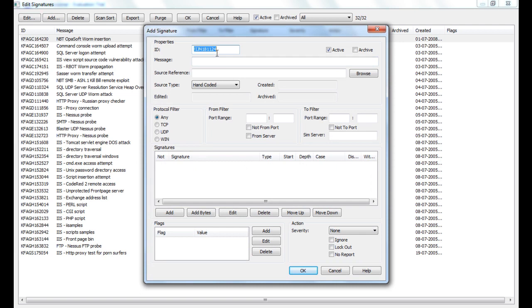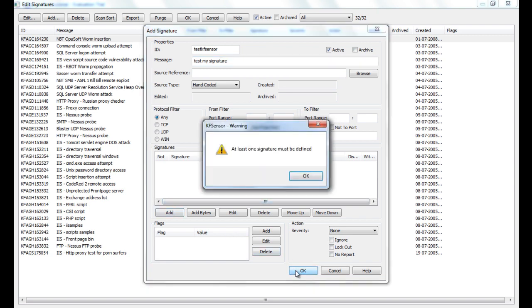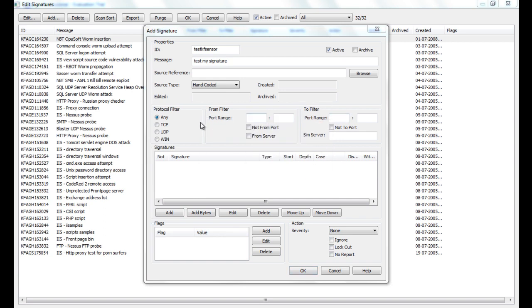You can give the name of the signature, like I'm giving test KF sensor message, just my signature. And what kind of information, the port filtered. If you want to give the port range, then you can also define the port range. If you want to add something, you can give the details and just add. You have to specify one signature.